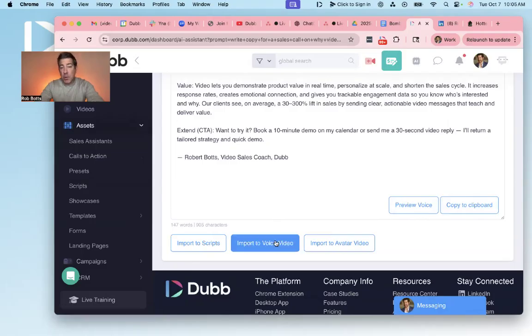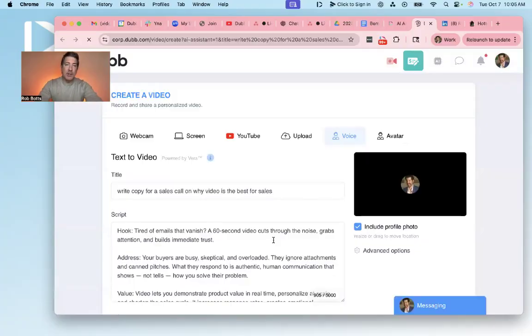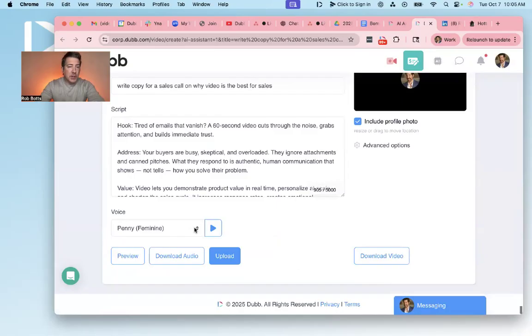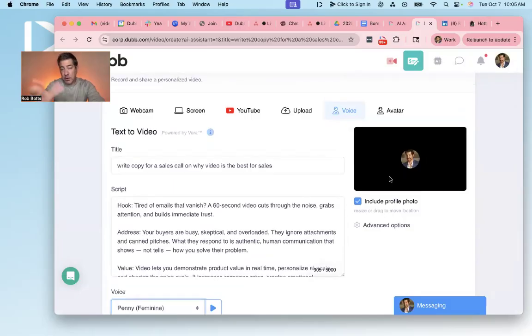You can also import this to a voice video. This would be a scenario where if you for some reason didn't want to be on camera that day, maybe you're feeling under the weather or just didn't want to be on camera, what you can do is it puts the script over here. You can choose an AI voice down here at the bottom, put a little photo over here to the right. It could be a picture of anything that you want. If it was a market update that's going out to everybody, maybe it's a photo of the neighborhood or a snapshot of the market, and you can click that here.